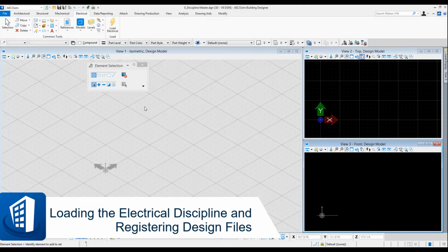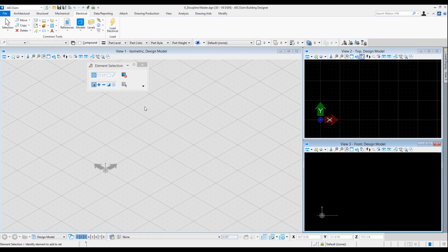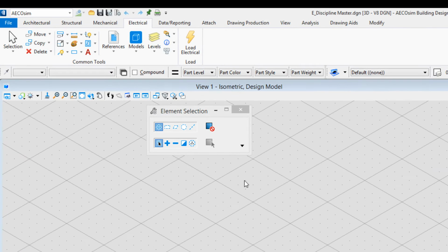In this video, we'll take a look at loading the electrical discipline tools and registering a design file. So I'm in EcoSim Building Designer. In the previous videos, I created a new work set and created a new file. So I'm in this edisciplinemaster.dgn file. When we open EcoSim Building Designer, the electrical interface does not load automatically.